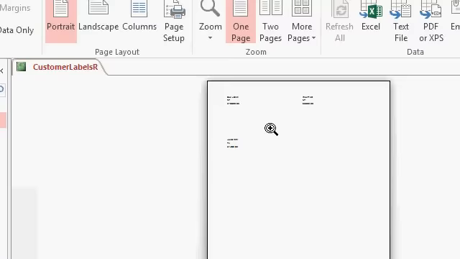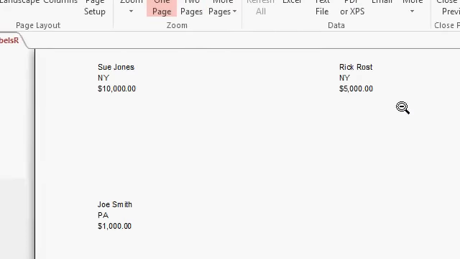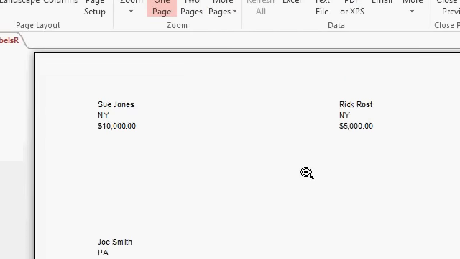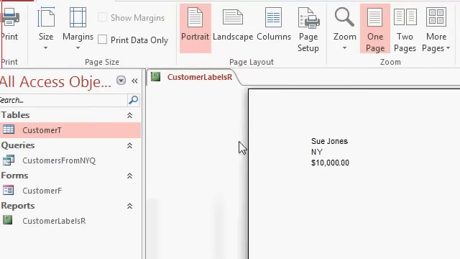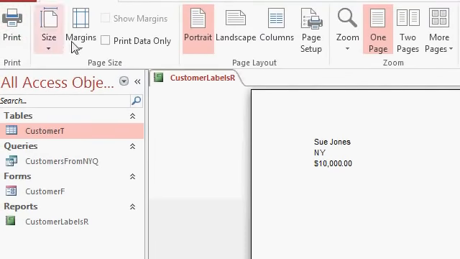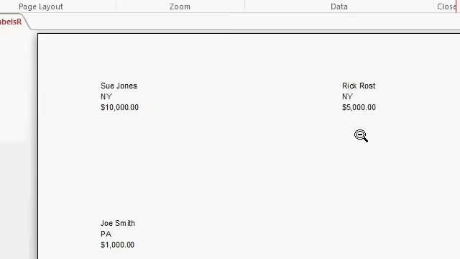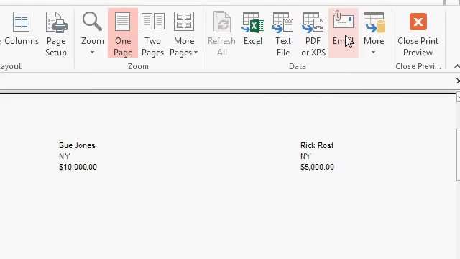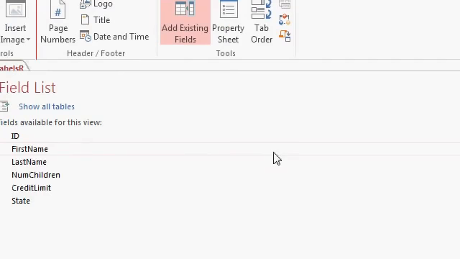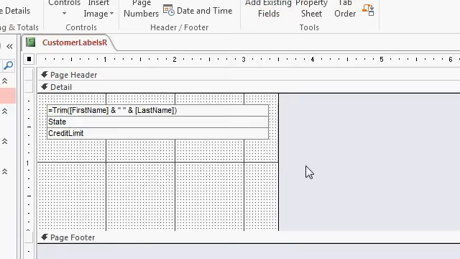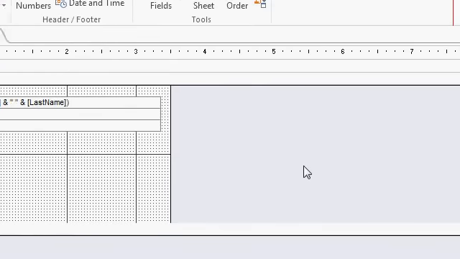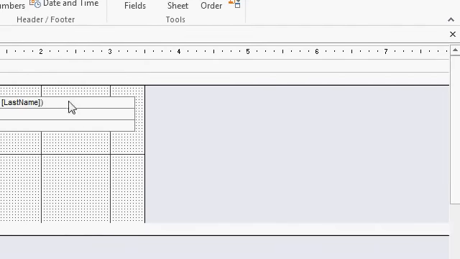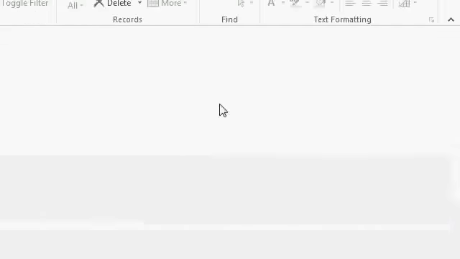And there you go. There's your mailing labels. You can click to zoom in. When you're ready, you can print them by using the print button over here. You can change the size, the margins, all kinds of different settings in here. You can export this to Excel, to a text file, to a PDF, send it via email, and lots more. When you're done, click the Close Print Preview, and it brings you back to your database. This is the report design view, which we're not going to mess with right now, so I'm just going to close that. If you want to tweak or modify this at all, you can make changes to it in Design View.